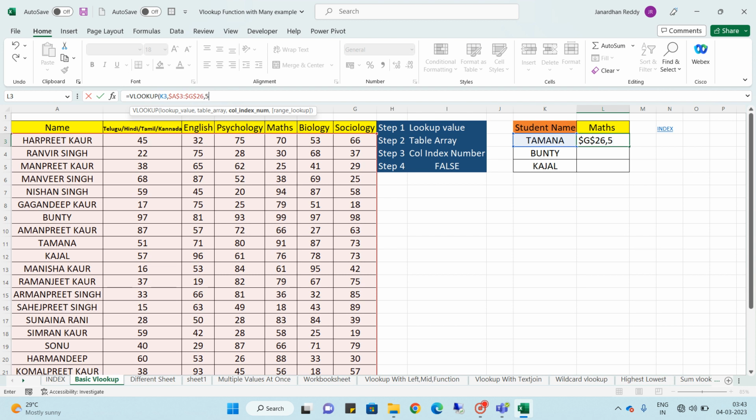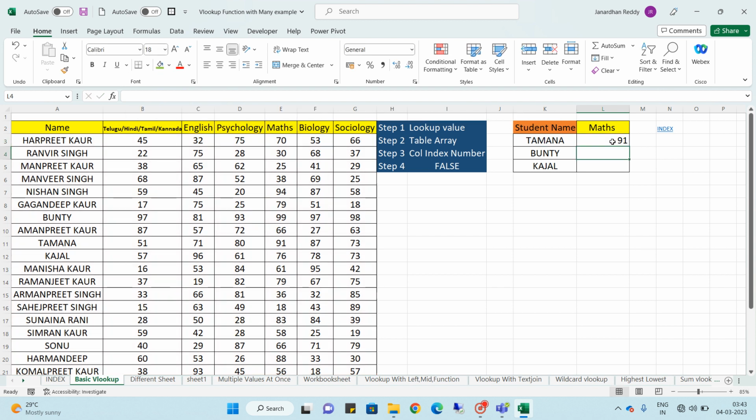Let me give the number over here. And again, here it is asking for the true or false matching. For that, let me press 0. You can always press 0. Once you give the 0, it will give the exact matching ones. Let me close the bracket and hit enter. Now we can see we got Tamanna's total marks, how much she scored.